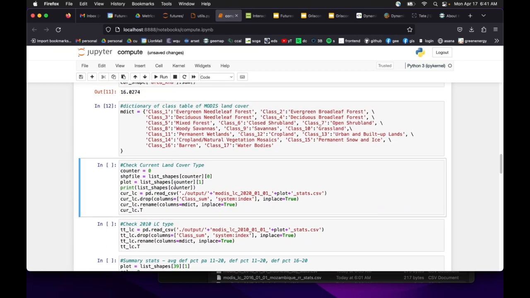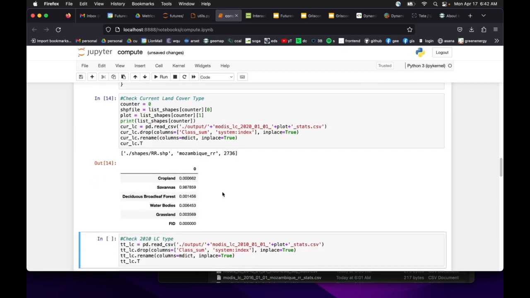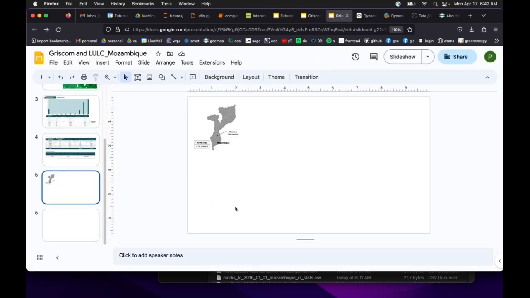Okay, generate the class table here. What are we looking for here? We want the current land cover type. So we're going to look at the 2020 land cover maps, and we're going to see what the current land cover type for each was. So first we're looking at Mozambique. It's showing B and K because I put my counter at 1. Right. This is the land cover map for Mozambique. What I'm most interested in copying over is this part.